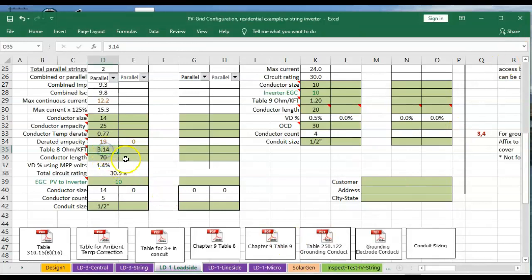and put it there. And then we want to put the one-way conductor length. This calculation is based on the 2-way conductor length, so don't put that in ahead of time. Just put in the one-way conductor length, and it'll multiply times 2 for you. So it shows we have 1.4% voltage drop. Well, that's acceptable as long as the AC side voltage drop is not excessive.